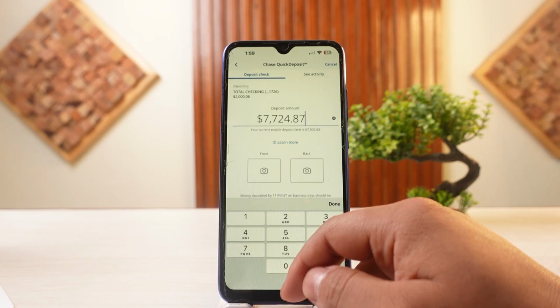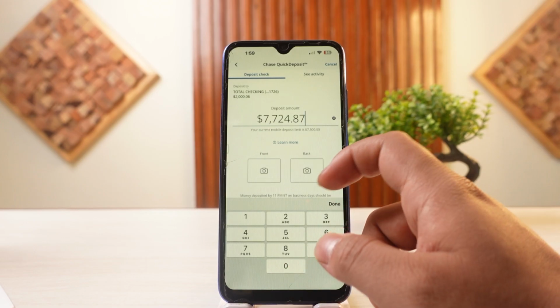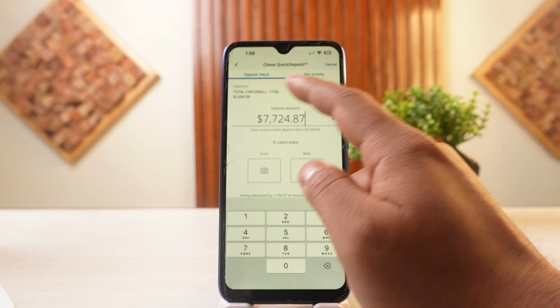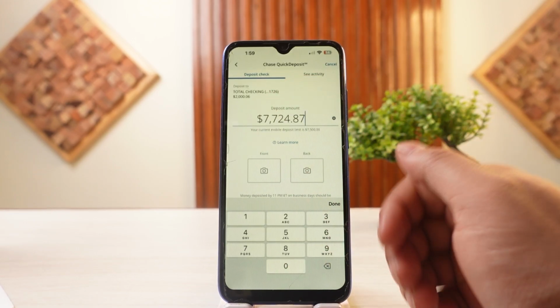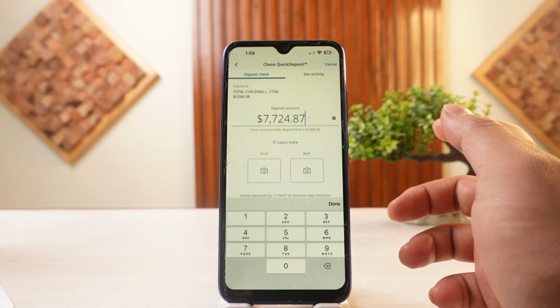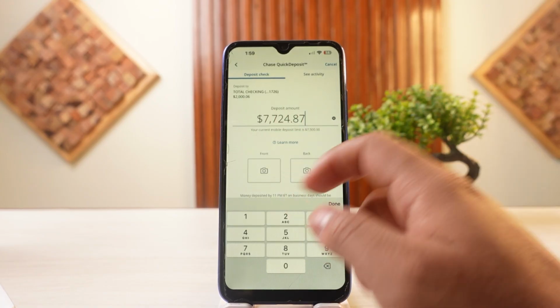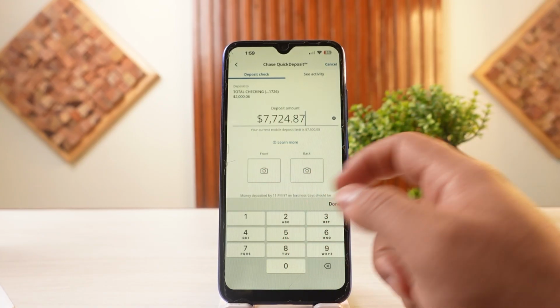Once you're inside of the pay and transfer section, you'll be able to see the option which says deposit checks, and once you tap on it, you'll come across a similar interface where you'll have the option of adding in the amount, and you can take a picture of the front of the check as well as the back of your check.